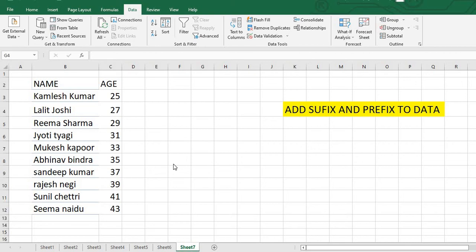So now friends, what we will do, we will add prefix and suffix to our data. So we have some names here and age here. So we want to add some suffix and prefix to this data. Suffix means adding at the end, and prefix means adding in the beginning of the data.